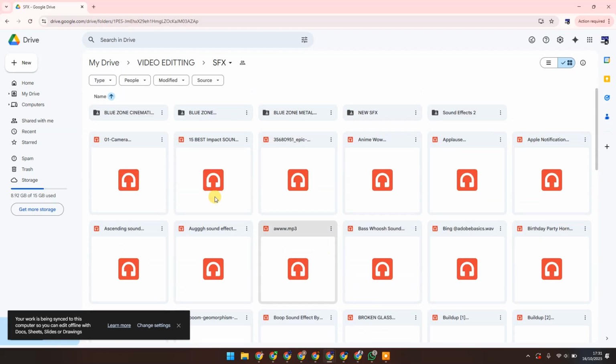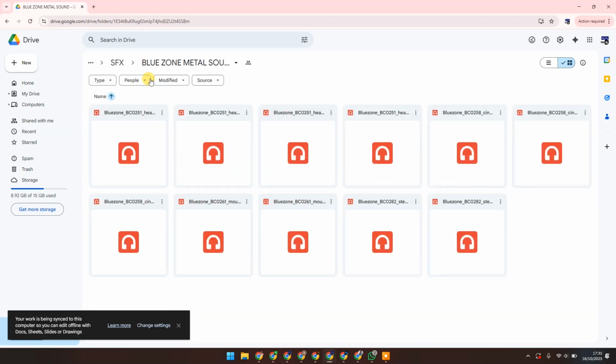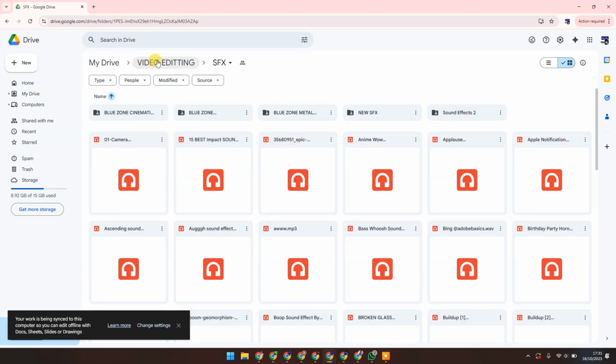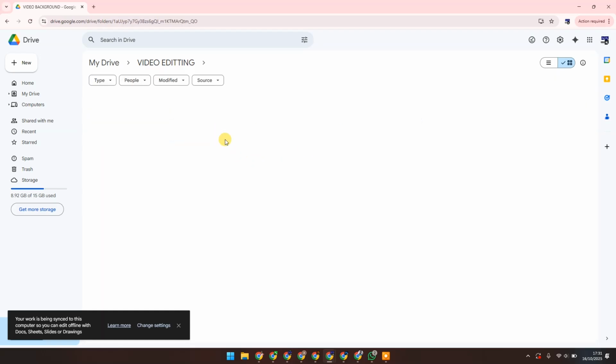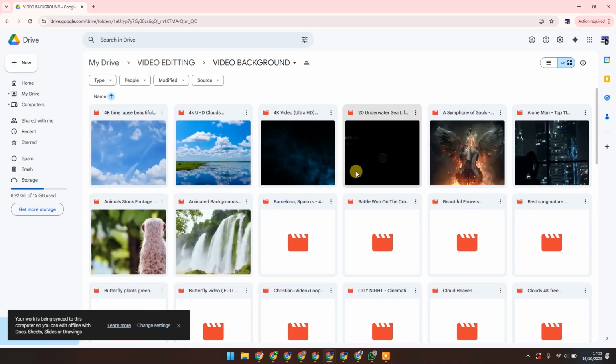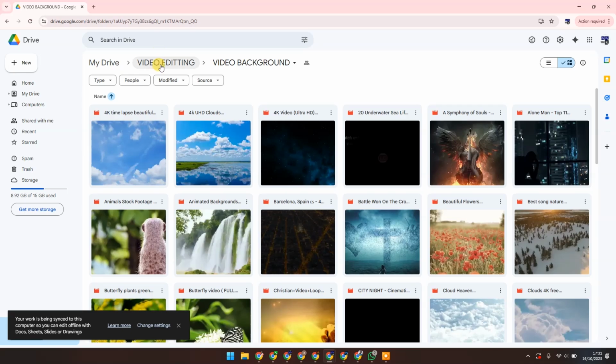And then we have some sound effects, some SFX, we have some other folders, and deep within the folders are some other subfolders. This toolkit is packed with all that you need to move your graphic design and your video editing to the next level. So we have the VFXs, we have the video backgrounds, and the rest of them.